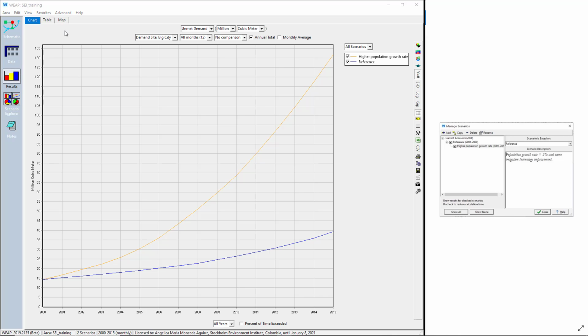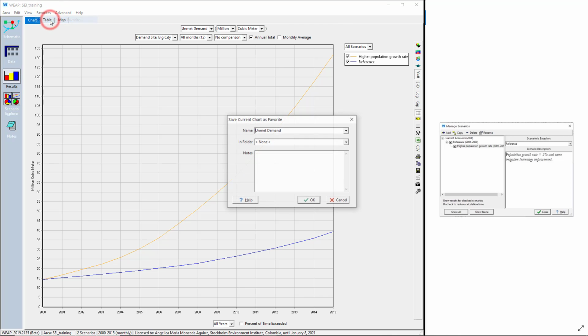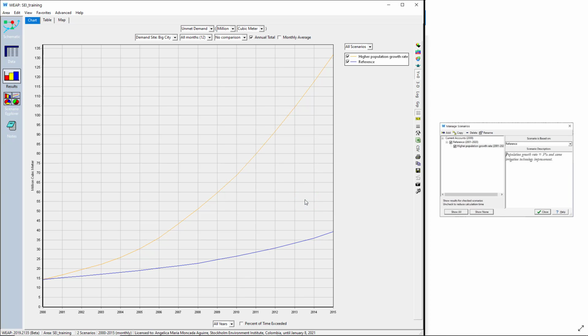Go to Favorites at the top and select Save Chart as Favorite. A name must be assigned, and a description of the chart can be added. Name this chart Unmet Demand for Big City. Click on OK. We can continue exploring the results.